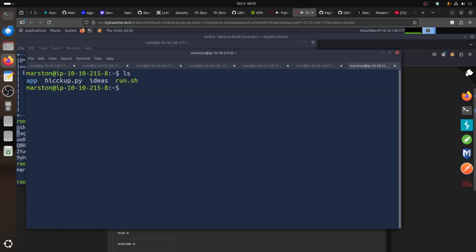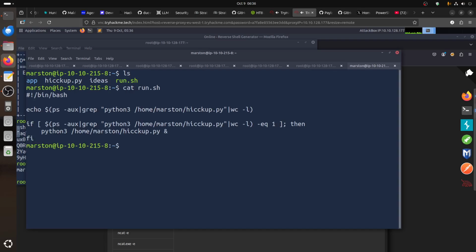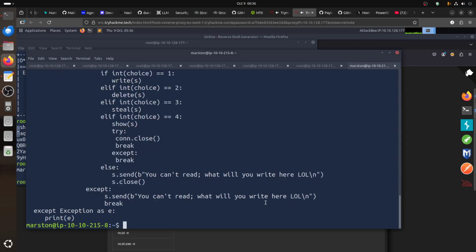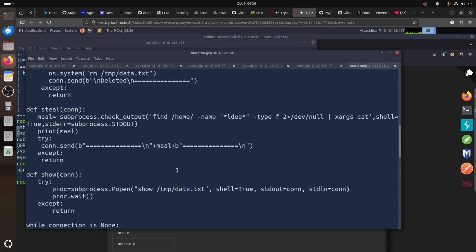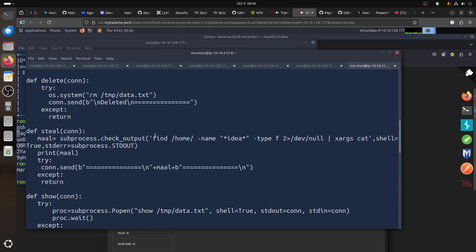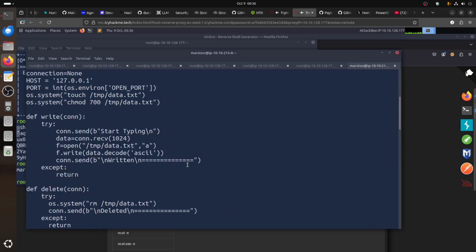So now we can see the scripts. run.sh, hiccup.py, and that's the script that was playing with us. He used socket, but we're supposed to get socket with the NTL. I don't know why that network didn't pick up temporary data.